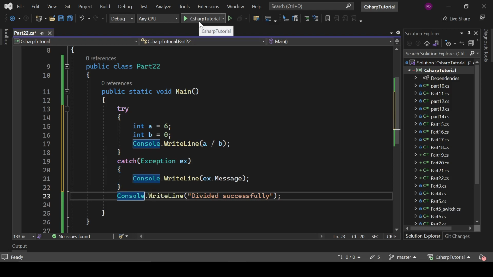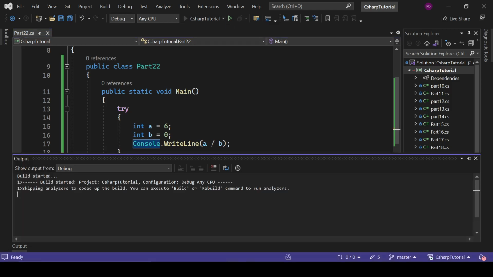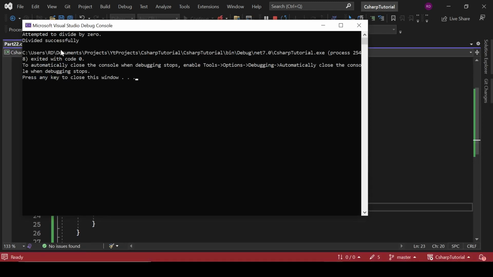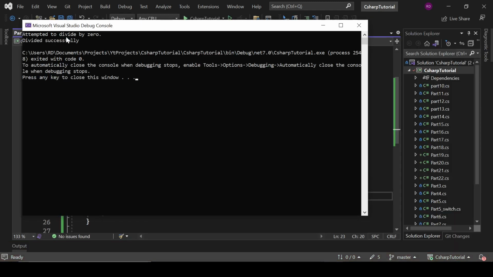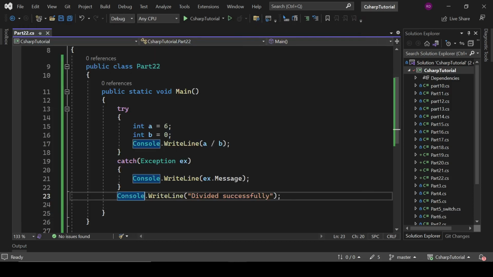So let's run this program. Let's see what the output is now. It is saying attempted to divide by 0, divided successfully. So it has handled this exception very gracefully. So that is called try catch.